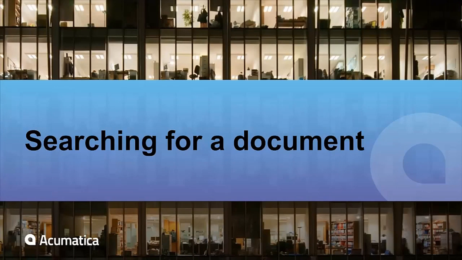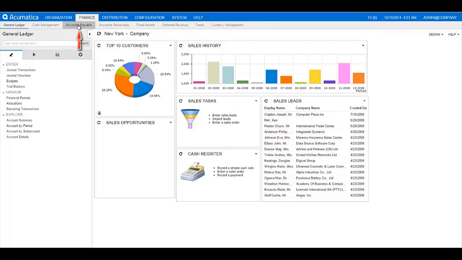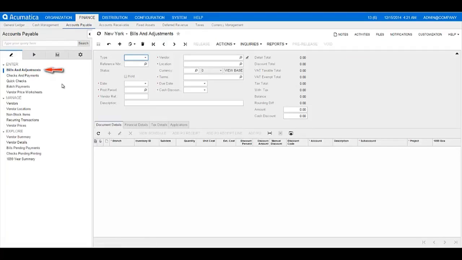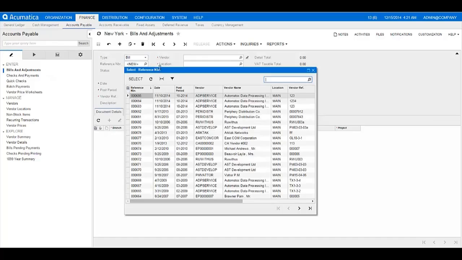Searching for a document. There are several ways to search for a document in the system. Let's say we want to find the bill number 23 in the Accounts Payable module. One way is to find the document on the Bills and Adjustments form where it was created. To do this, open the Bills and Adjustments form in the Accounts Payable module and click the selector icon by the reference number box. This brings up the lookup table.